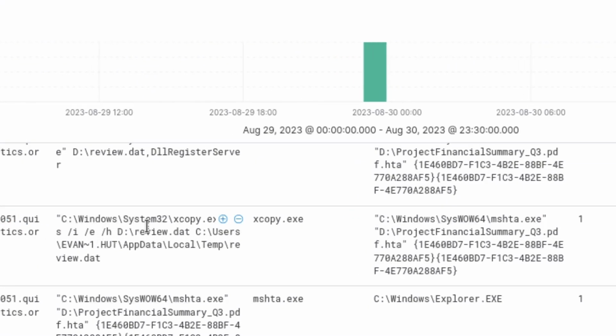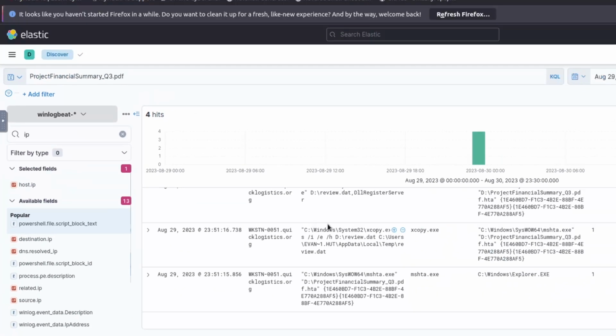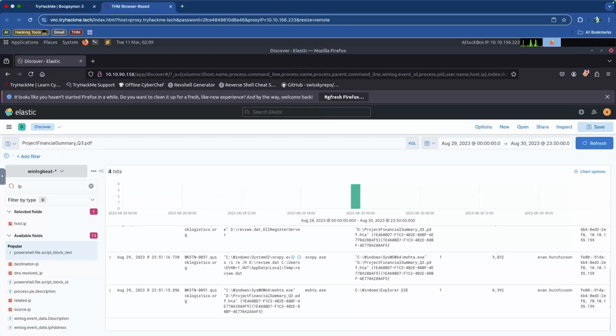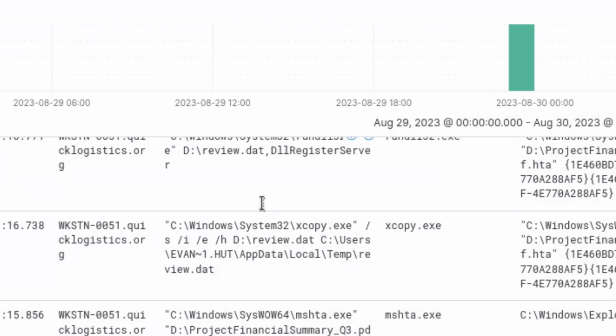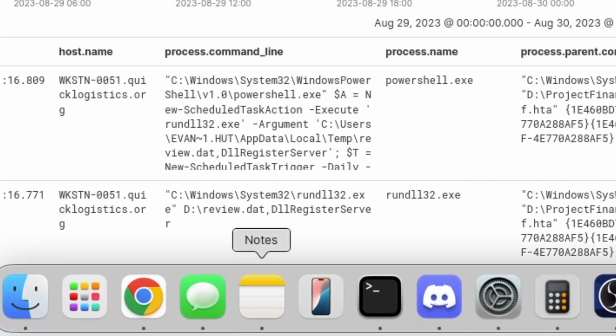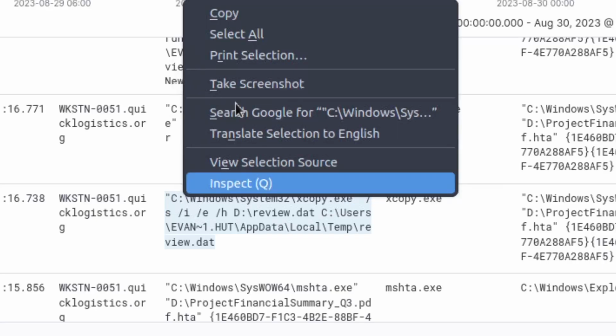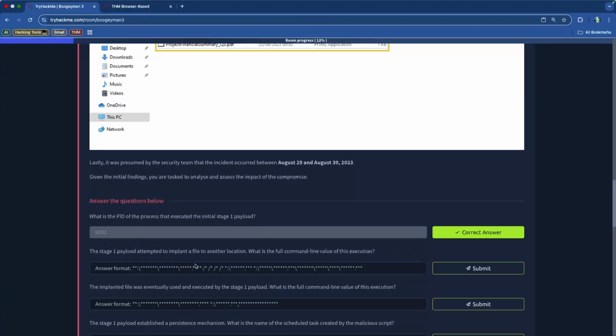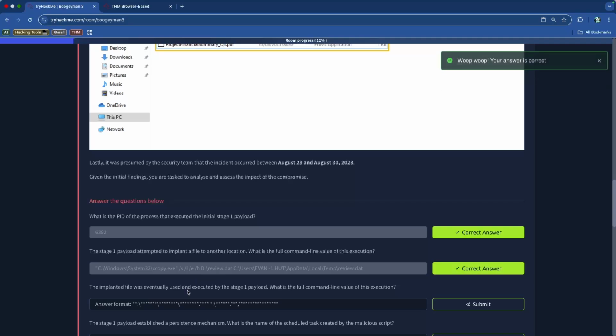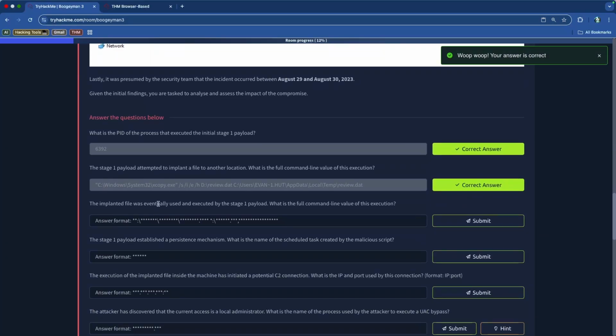So we have the Windows system xcopy, and the xcopy executable is something I believe is used to copy files from one location to another, moving files around the system, so to speak. So that is the full command that we have over here. It's under the process command line. So I'm going to copy this. We're going to copy xcopy, grab that full thing and right click on that. Let's click copy, go over here, drop it, press enter. Cool. There we go. So that is question number 2.